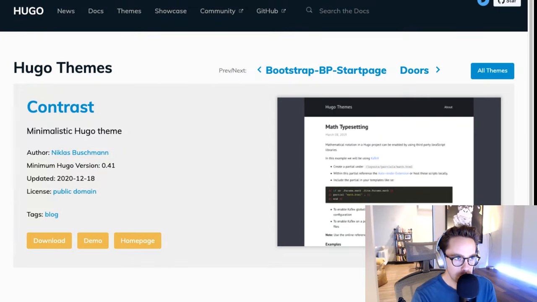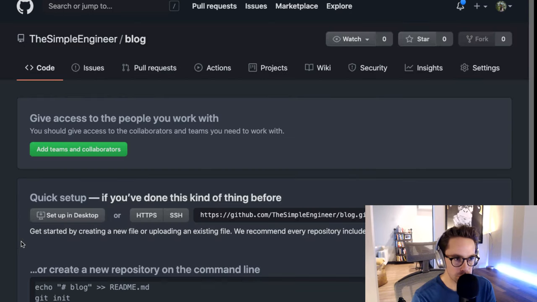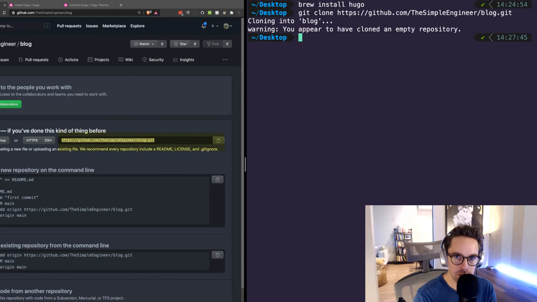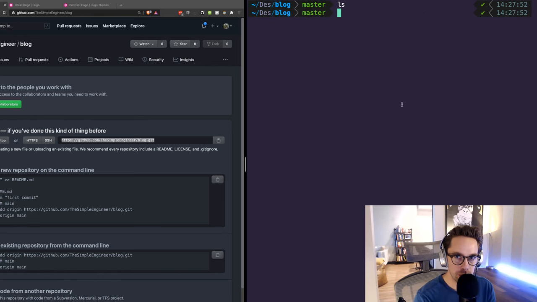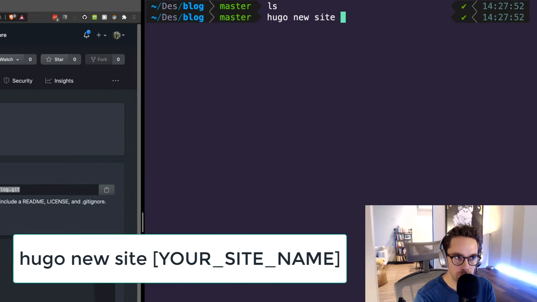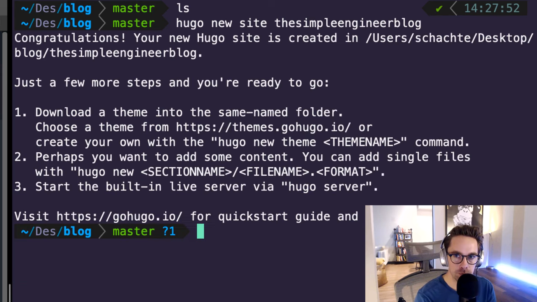So first thing I need to do is clone my blog. So this is where this code will actually exist. So I'm going to clone this locally, and I'll just simply do git clone and the repository URL. So inside of blog, what I'm going to do is create a new Hugo site. And in order to do this, all we need to do is say hugo new site and then name it whatever you want. I'm going to name this the Simple Engineer Blog.